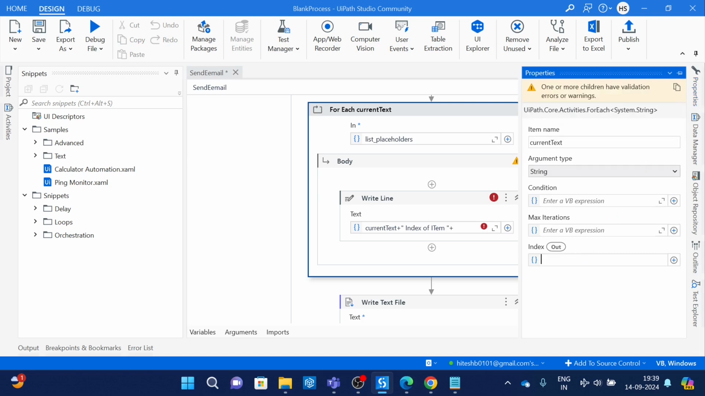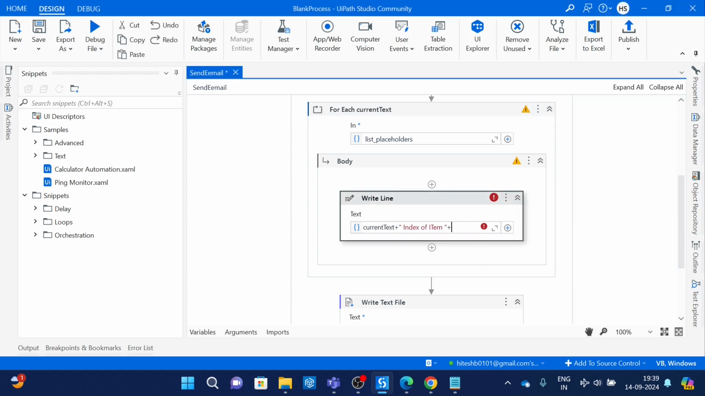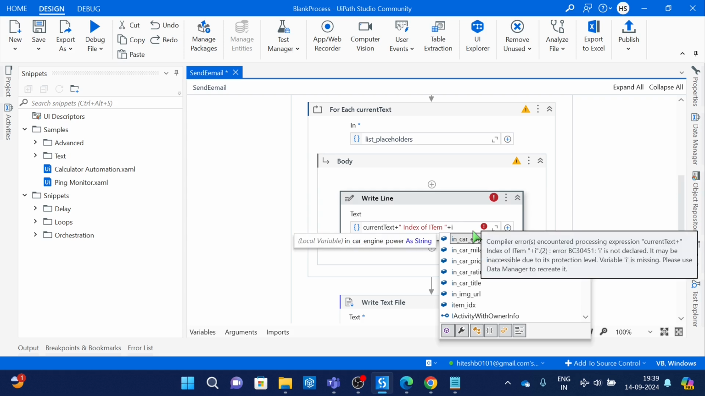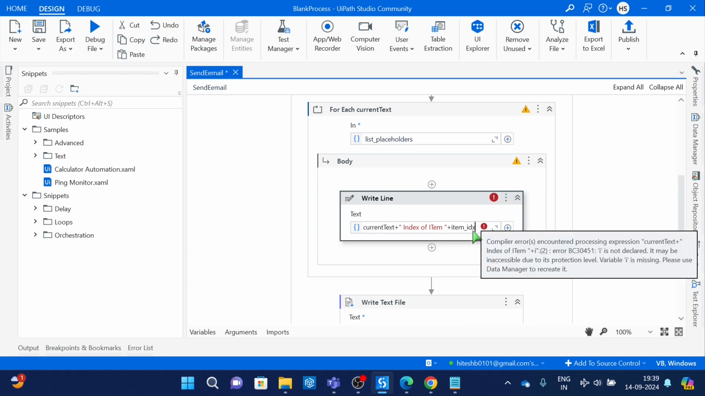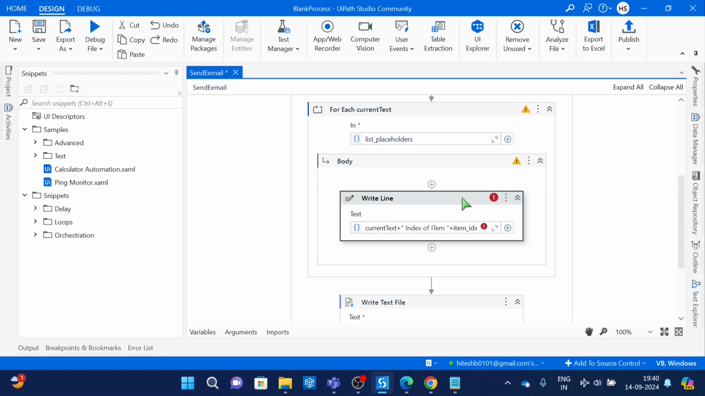There is a current index of control K item idx. I will create a variable. This variable I will use, so it will give me the index also, that is, which place of the list it is working upon. idx is the item index, the serial number in simple language if you don't have much of a programming background.